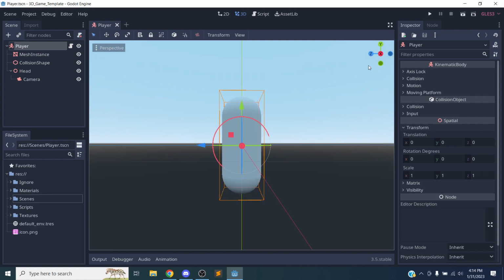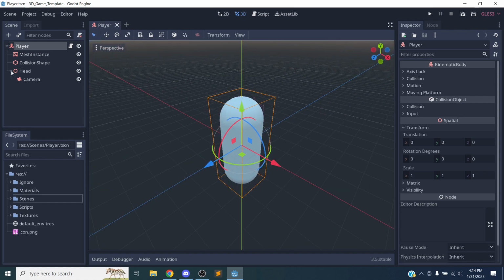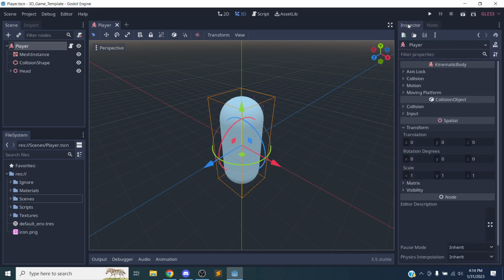Okay, so that's enough stuff with the interface. The last thing we're going to talk about over here, this window has two parts, the inspector and the node window. The inspector has all the properties of a specific object, so whichever object is selected.